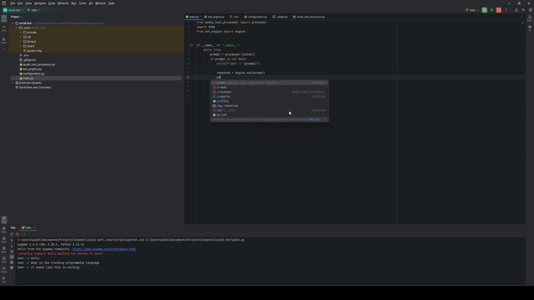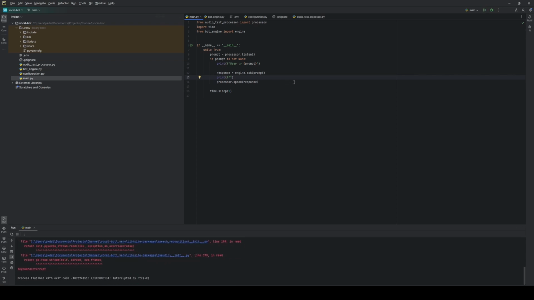So we need to set the output. We can do that here as well. I'm going to stop this script. So here, say bot. Right, so then you can print whatever output that we received from the bot. Great, we have completed this tutorial. So we completed the audio text processor, and we have integrated this with OpenAI.